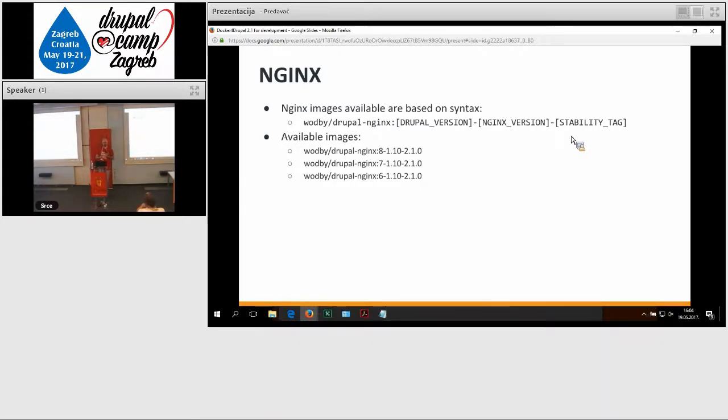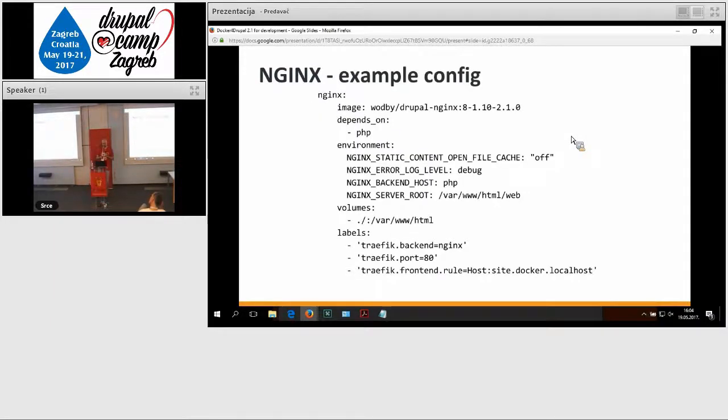NGINX is available in versions optimized for Drupal 8, Drupal 7, and Drupal 6. There are 3 available images, so you'll use the one for your website. The syntax, which you can see above, is based on the Drupal version, the NGINX version, and then the stability tag. This will not change; they'll modify only the stability tag. This is a standard they developed in version 2, so it should stick to other versions as well. This is the example config of the NGINX file.